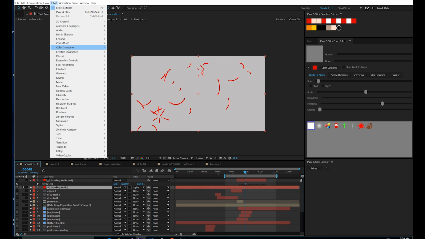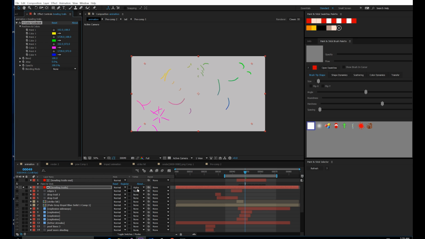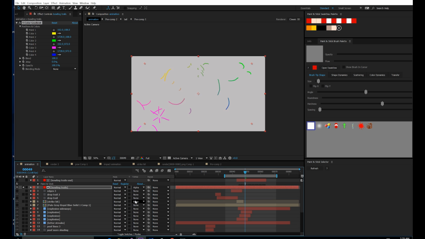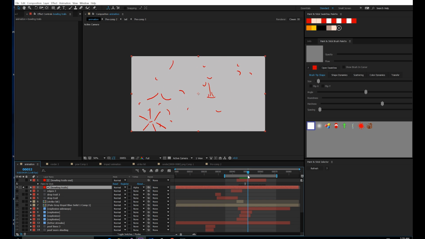Just for example's sake, let's go to generate 4-color gradient here. So if you take a look without the alpha matte on, this is what this layer is now. It's got a 4-color gradient on it. And it's going to exist inside of this matte right here. So alpha matte, that's what it's doing. And I'll just delete that 4-color gradient now. The reason why I chose this red color was so that the streaks would be red by default.